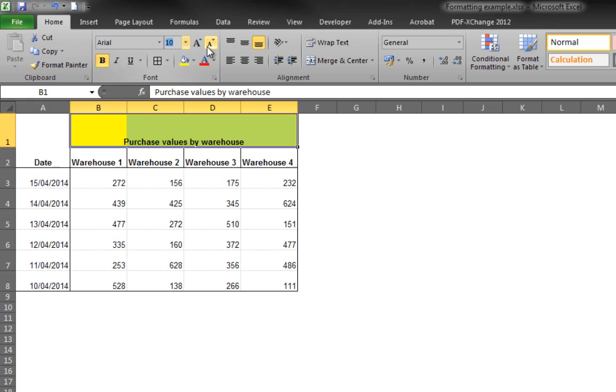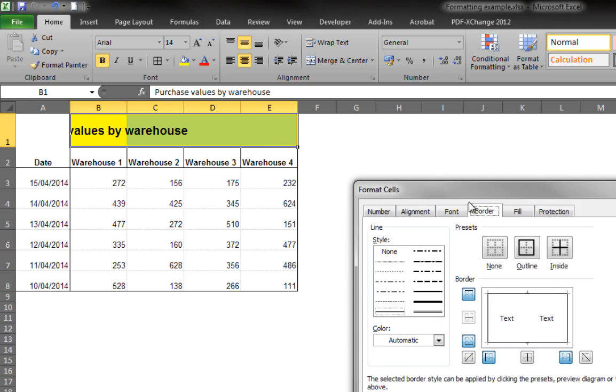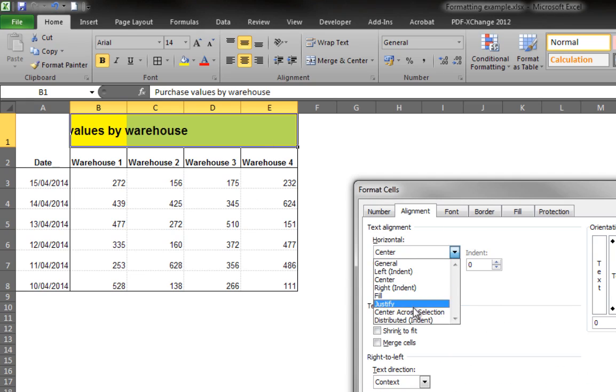What we also want to do is actually make this bigger. So let's just change this to 14. And we want to have it sort of centered vertically within the column or within the row. So that's this button here. Oops, sorry, it's not that button there at all. Because we haven't merged this, we'll have to center this again. And we can do that by alignment and center across selection. There we are.